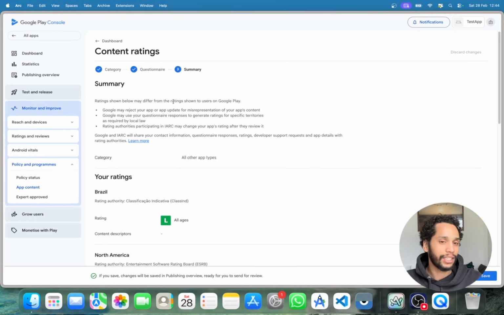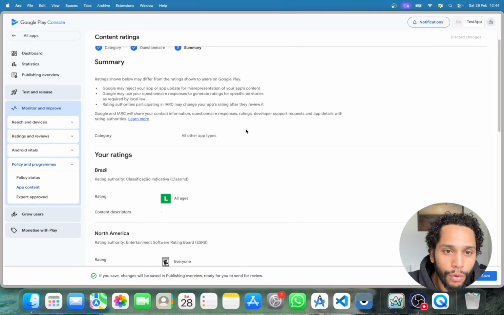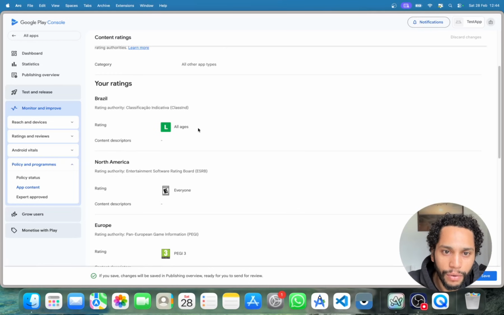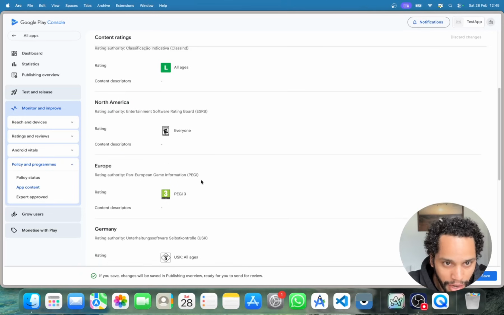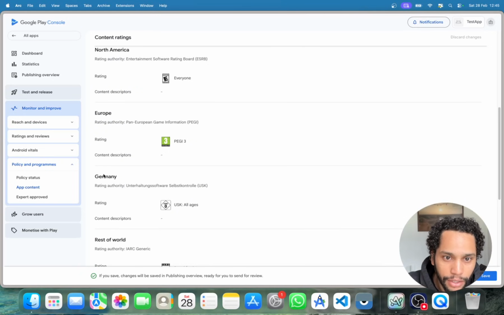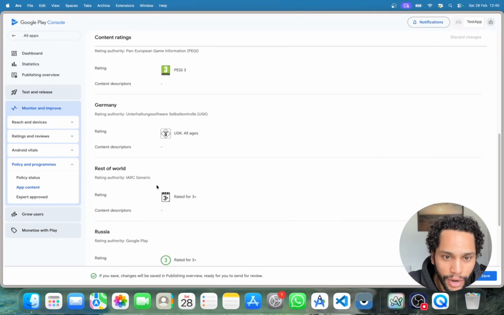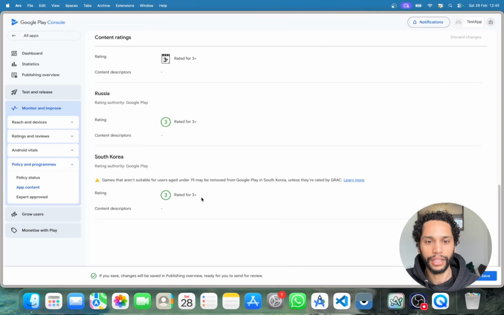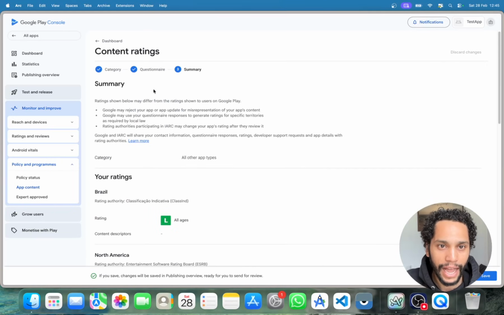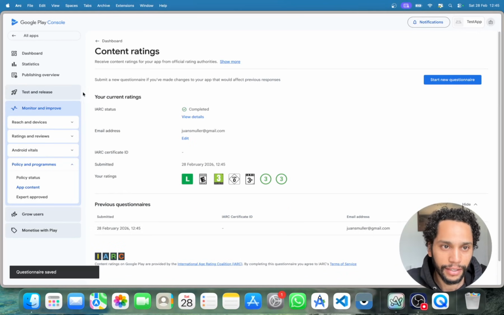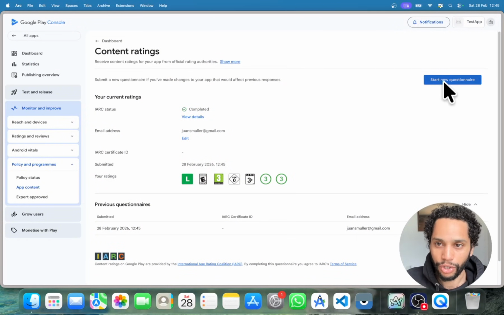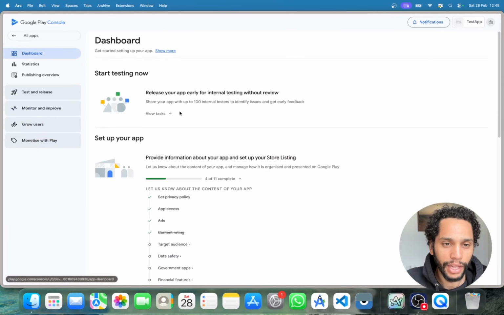Because our app basically says, hey, I don't do anything, it will give the rating based on the regions of the world. So Brazil, it's L; North America, we get the E for everybody; and then Europe, we get PEGI 3; and then Germany, all ages; rest of the world is rated 3+; Russia, rated 3+ as well; South Korea, rated 3+. Right, that is basically it for the content rating. Let's hit save, and then go back to our checklist. Again, if you have to update this, start a new questionnaire right there, update the answers, and it will give you a new rating.